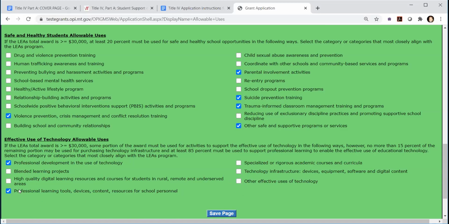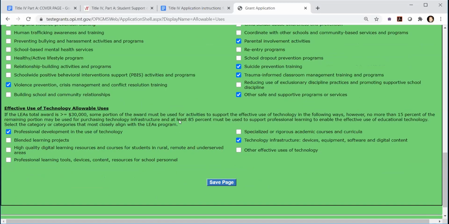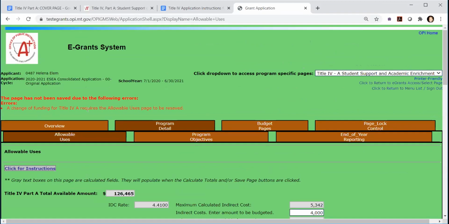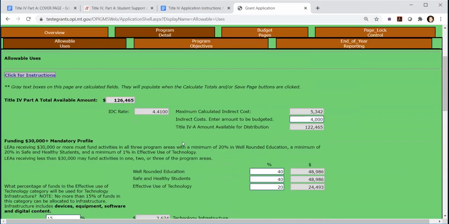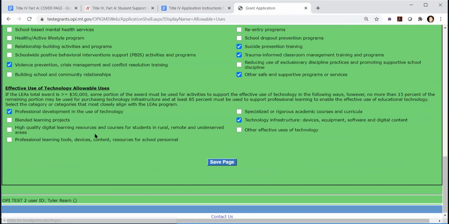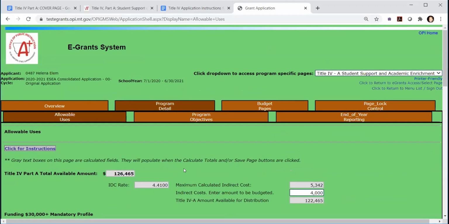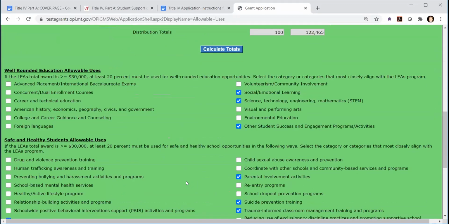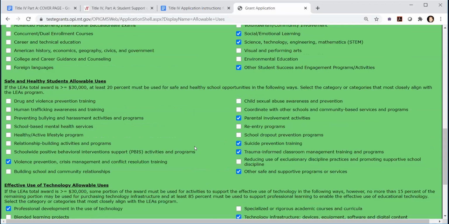And so I could either put professional learning tools if they were going to be used by the teachers for that professional development, or I might put infrastructure if it's going to be a student device. Maybe we just need a little bit of equipment around the school to bring our main infrastructure up to capacity. So I'll make sure I hit save page. So it says the page is not saved due to the following errors. A save change in funding. I'm going to save page again. If that comes up, that did get rid of the error. I'm not sure why I had to save twice, but sometimes you do have to click things twice in eGrants.